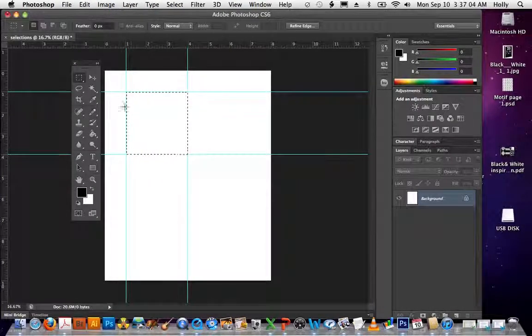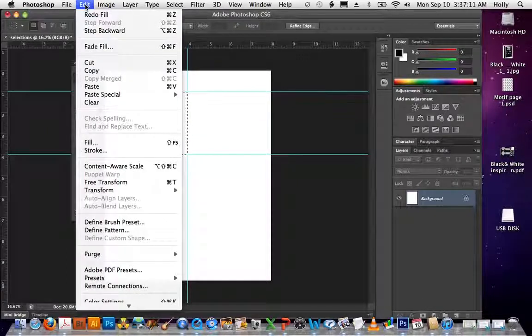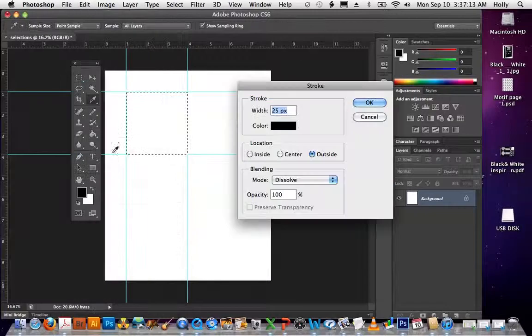You can actually do a stroke rather than a fill around any kind of selection. So under my Edit menu once again, I'm going to go down to where it says Stroke, and I'm going to make my stroke, say, 20 pixels, just so you can see it. I have the option here to put the stroke outside the box, on the center of the box, or inside of these dotted lines, and I'm going to choose outside.